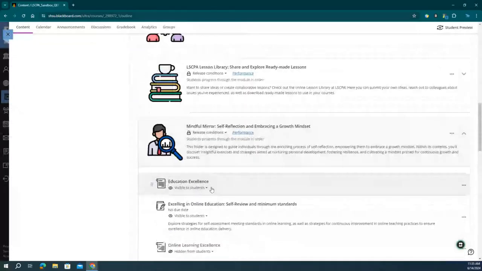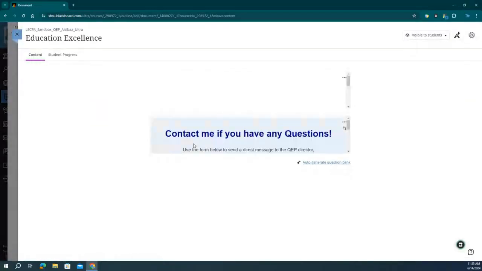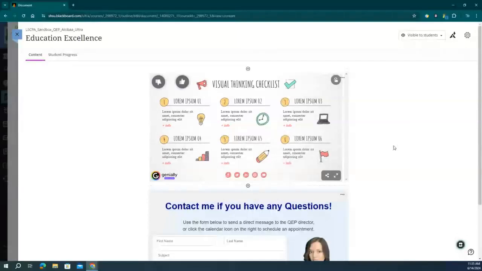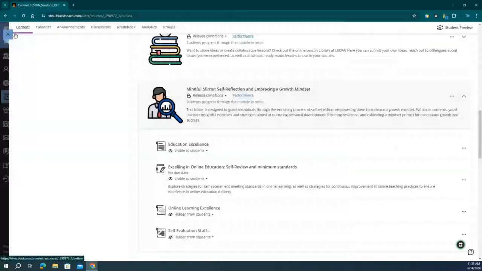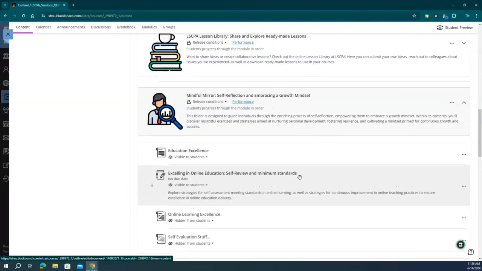The next place is called the mindfulness mirror, but this is a specific need of the QEP. There needs to be a checklist that tells the faculty member specific items that they need to have in their Blackboard in order to meet SACS COC requirements. So it sounds like you're supposed to be very self-reflective, but you are going to have to evaluate your own Blackboard space to make sure that it meets that criteria.